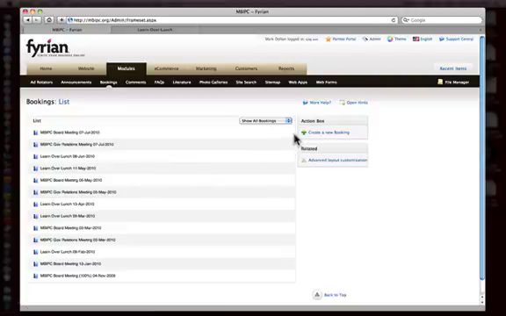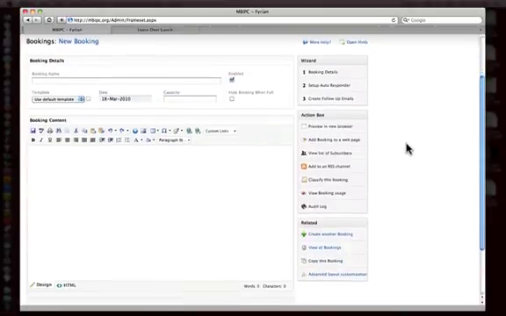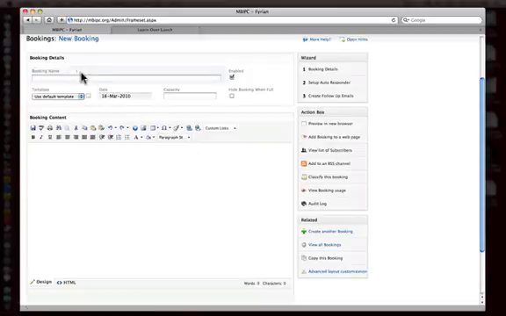However, if you want to create a new one, we're going to come over here to the right side under the action box and click on Create a New Booking. This is going to bring up a form that we need to go ahead and complete to create our event information. So, we're going to give the event a name. I'm just going to call it sample event. And we need to select which template we want to use. This is an event, so I'm going to use the event section template.